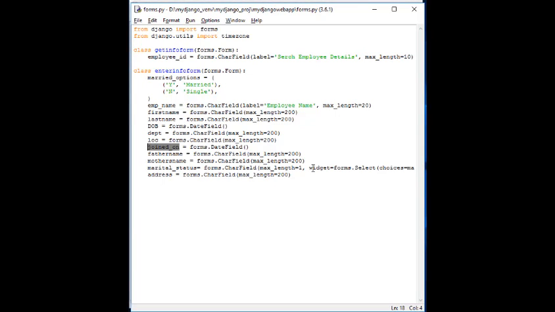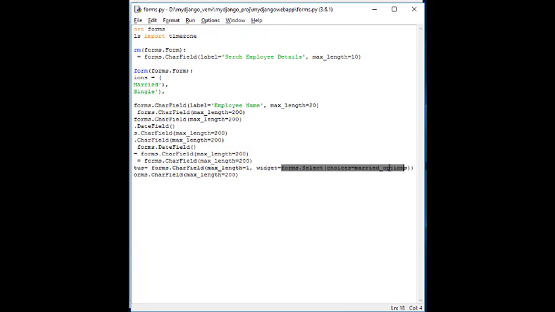So here I have created a widget forms.select. So it's a drop down. When you give forms.select, it's a drop down with these options. So it automatically takes care of the backend processing, putting it in and all those things. Okay, the rest is very similar.